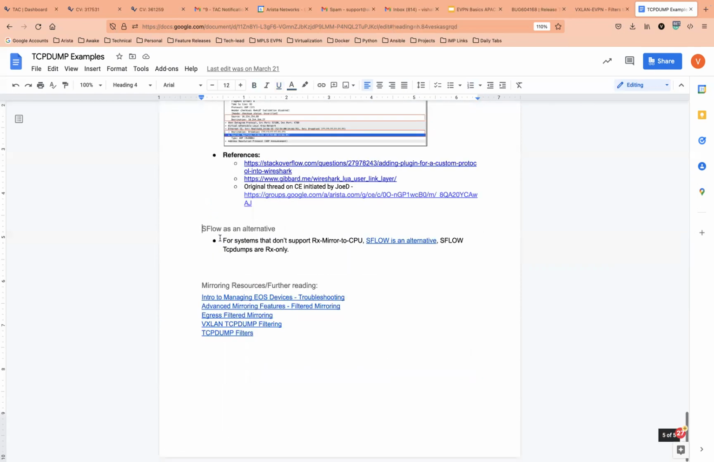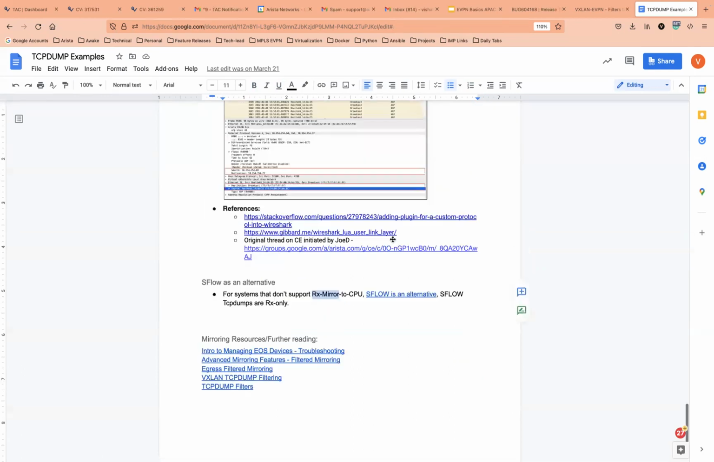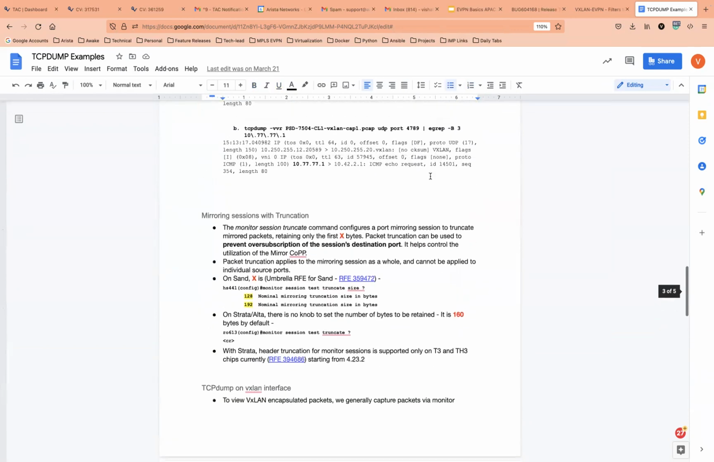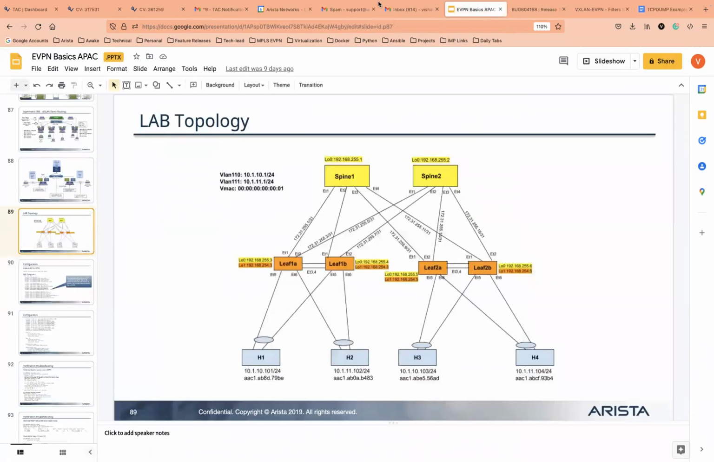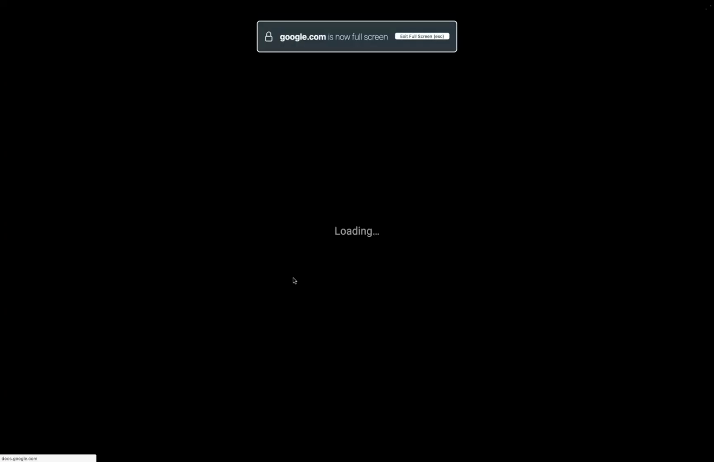Another way is using sFlow. You can also use sFlow on the Trident platform. At least now, in the latest EOS, it is supported, but it was not supported natively. We had to do some trick to make it work, and even then it was not fully supported. So you can also use sFlow as an alternative. This will be helpful to you, especially to troubleshoot these VXLANs.